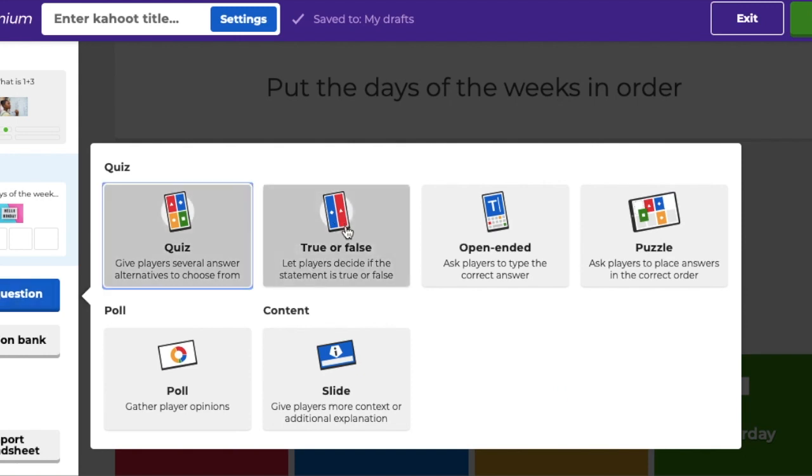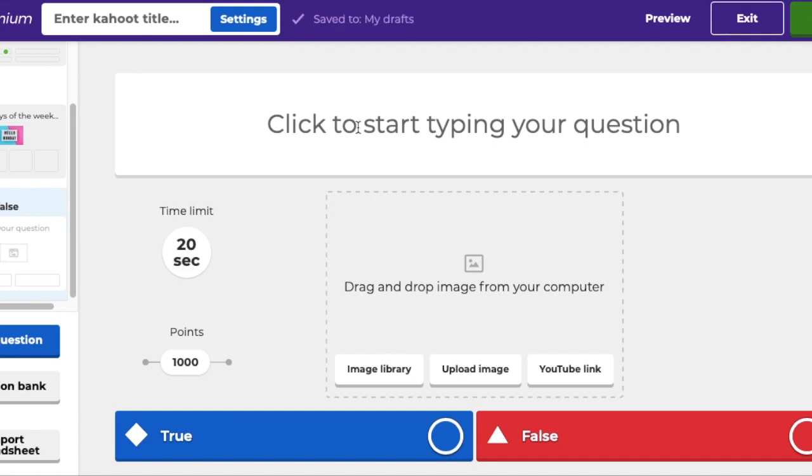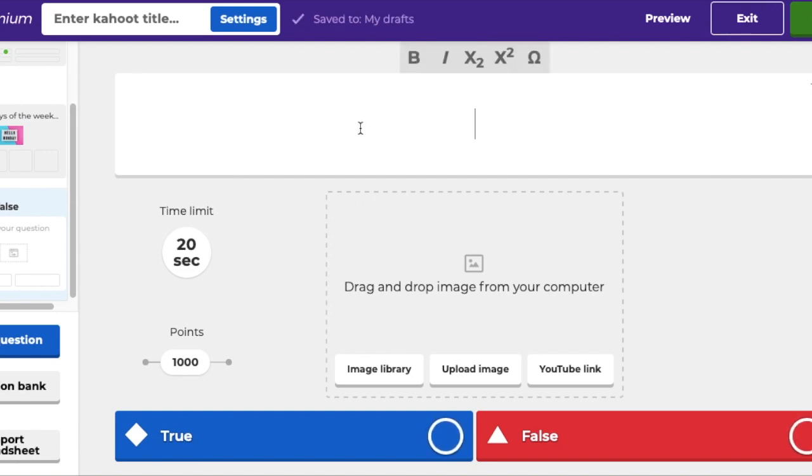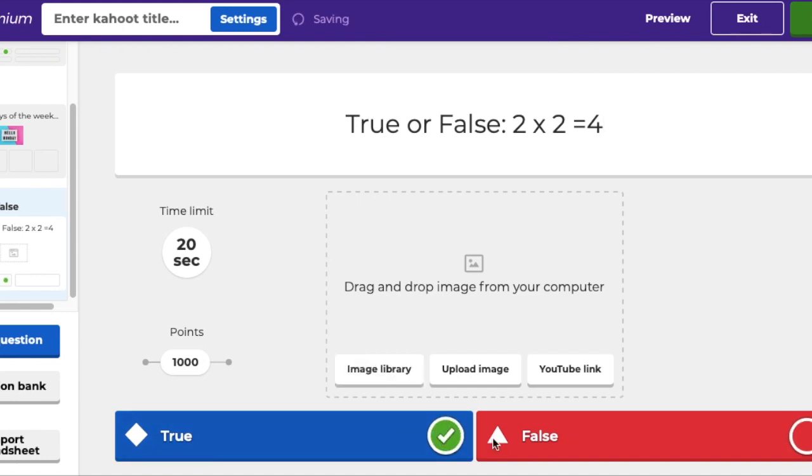Now we're going to try a true or false question. I always start off writing true or false, but I mean, you don't have to do that. This time, the question is going to say, 2 times 2 equals 4. So now I'm going to click on true because that is a true answer to the question.